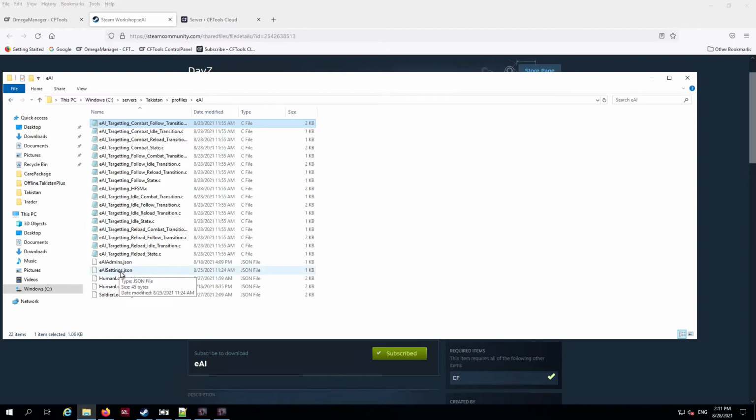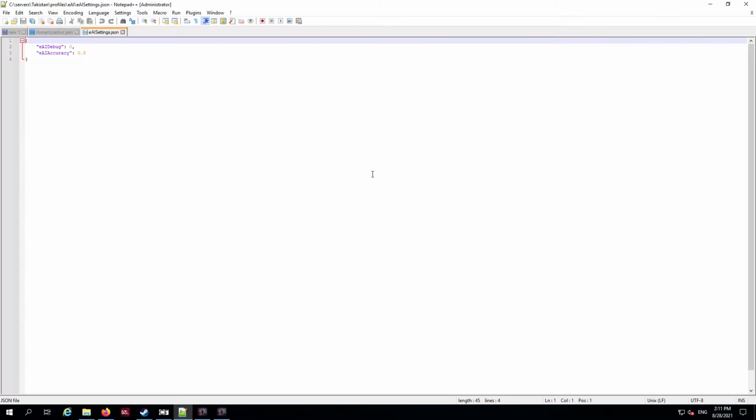The AI settings JSON, so this is one you'll probably want to look into. You've got AI debug, which I'm not really too sure what it is, but if you put it to 1, I think it gives you some sort of debugging feature. I've left it off. And you've got AI accuracy. Now, by default, this is 0.5. I've put it to 0.8, and it actually seems pretty balanced to that.